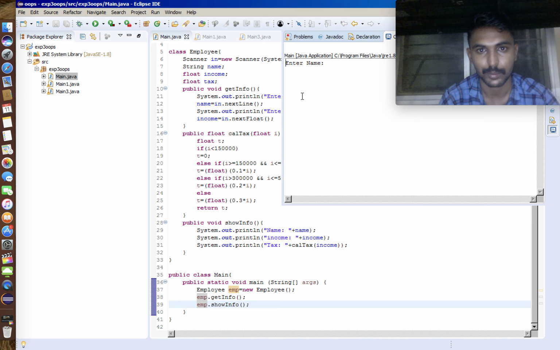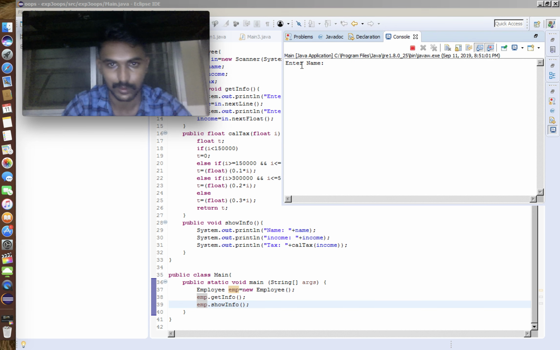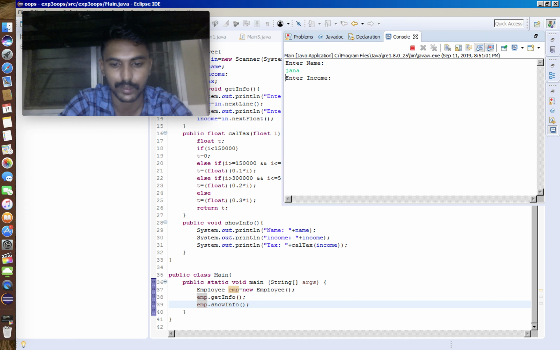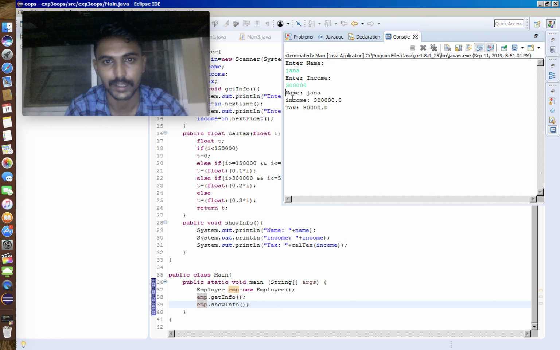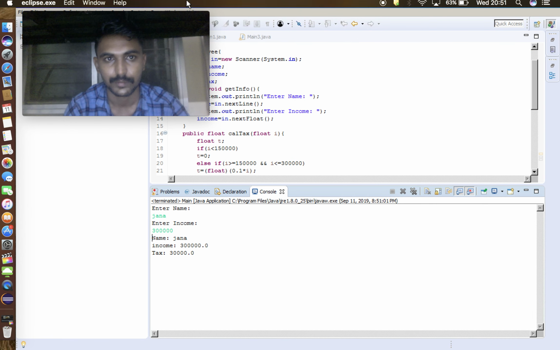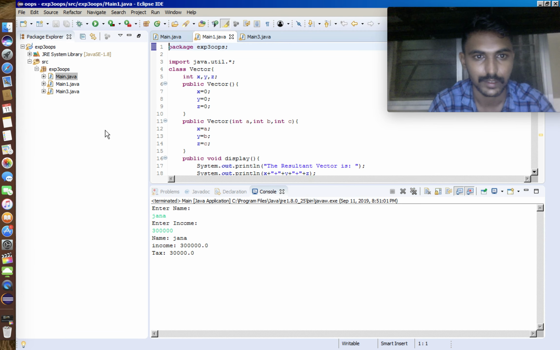So here is the output. It's asking to enter the name. I'm entering my name, J, and then the income, 3 lakhs. It shows, printing again, the name, income and tax. So in this way this will work, and now it's fine. Now let's move to the second sub-experiment.